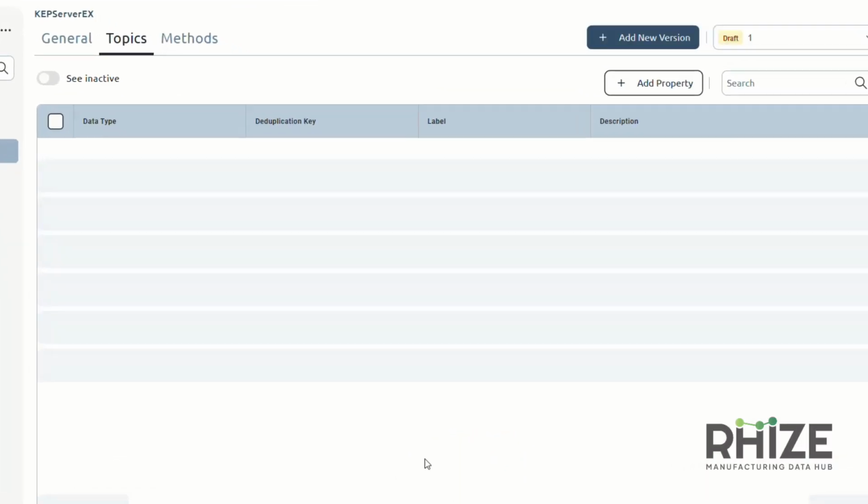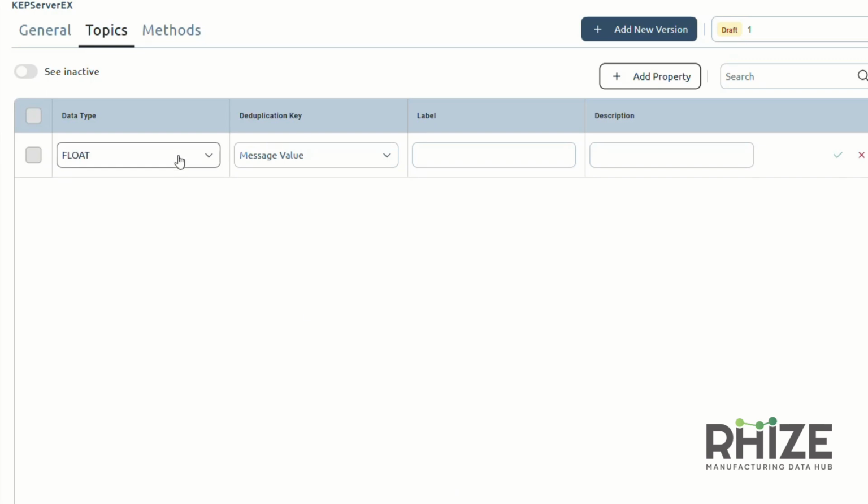So after saving that and setting it to active, I'm going to head over here to topics and start adding in my OPCUA tags. We've defined them in Rhize so that when we are binding them, we can use tags that we know exist.